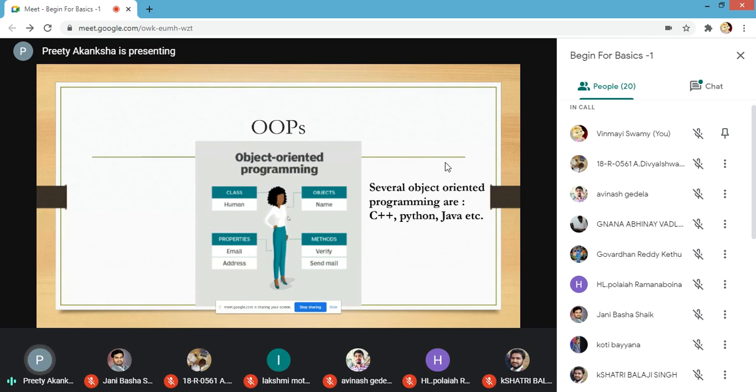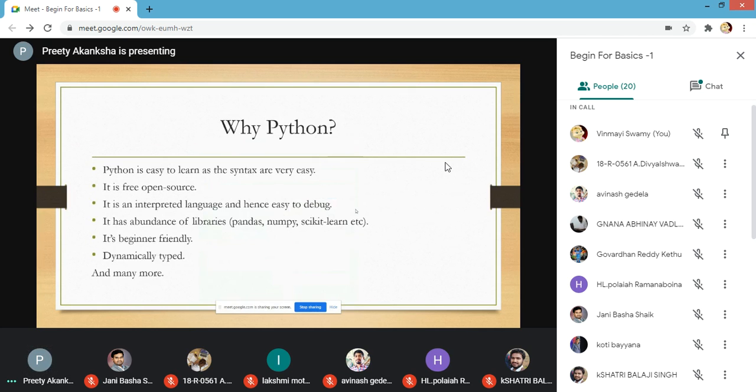We discussed the OOPS concept. There are many OOPS programming languages like C++, Python, Java, etc. Why Python? Why are we discussing this? Python is easy. It is beginner friendly, because the syntax in Python is very similar to the simple English language we use day to day. So the syntax is very easy to learn. It is free and open source. It is an interpreted language and hence easy to debug.